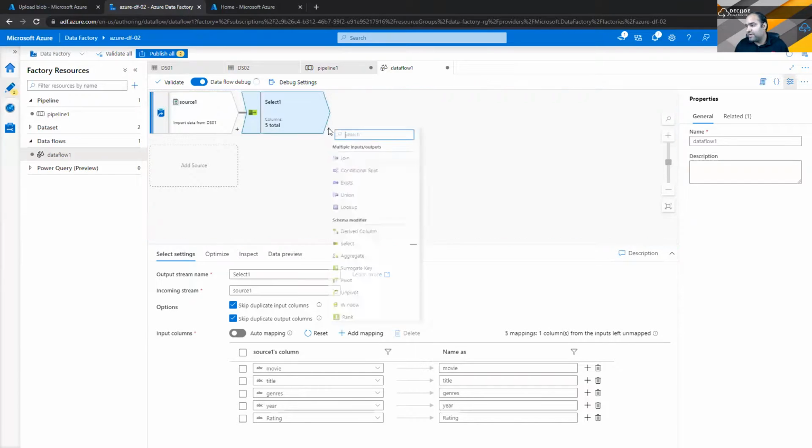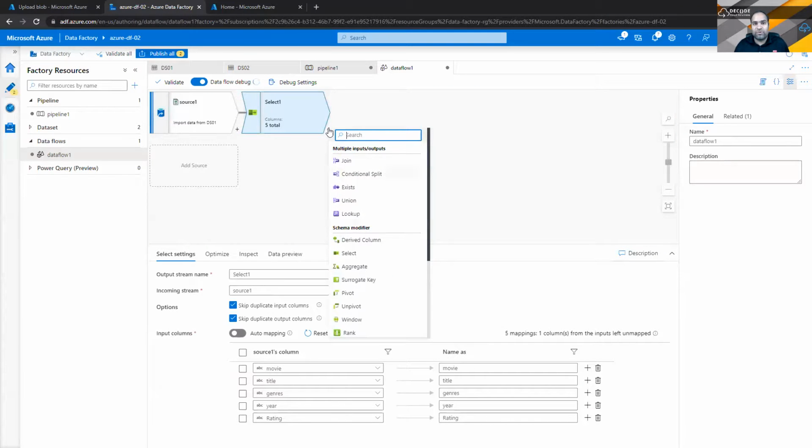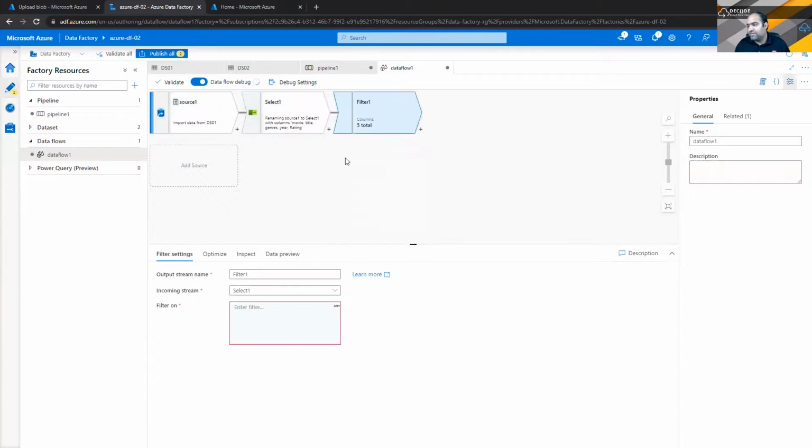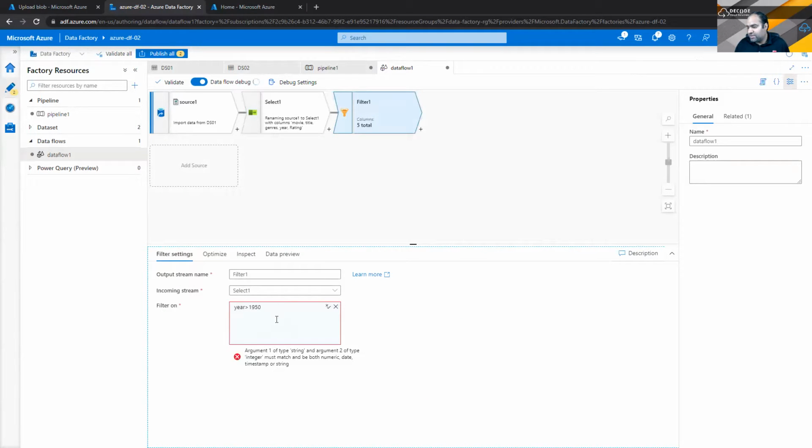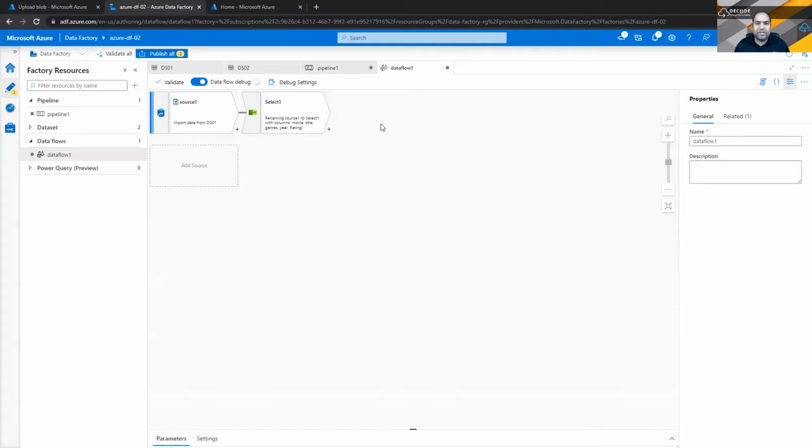My next transformation is going to be a filter. I want to filter my data, and there I can write my expression. You can go for the expression builder as well, whatever you want. For example, you're looking for a column called year, and you're saying greater than 1950, and I just save and finish. So I just added one column over here. I want to consider it as an integer, or I can convert that column back in here as an integer as well.